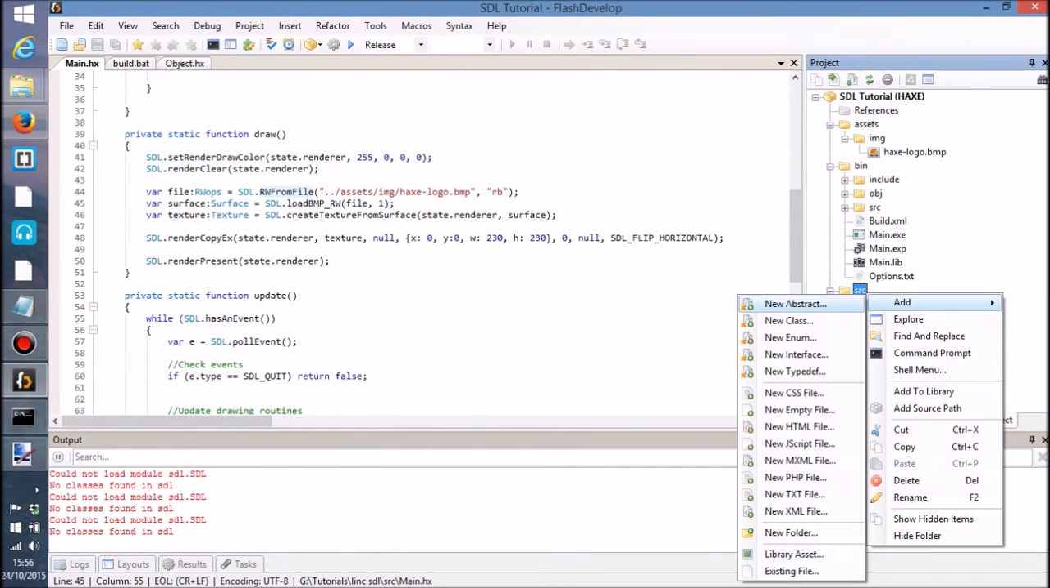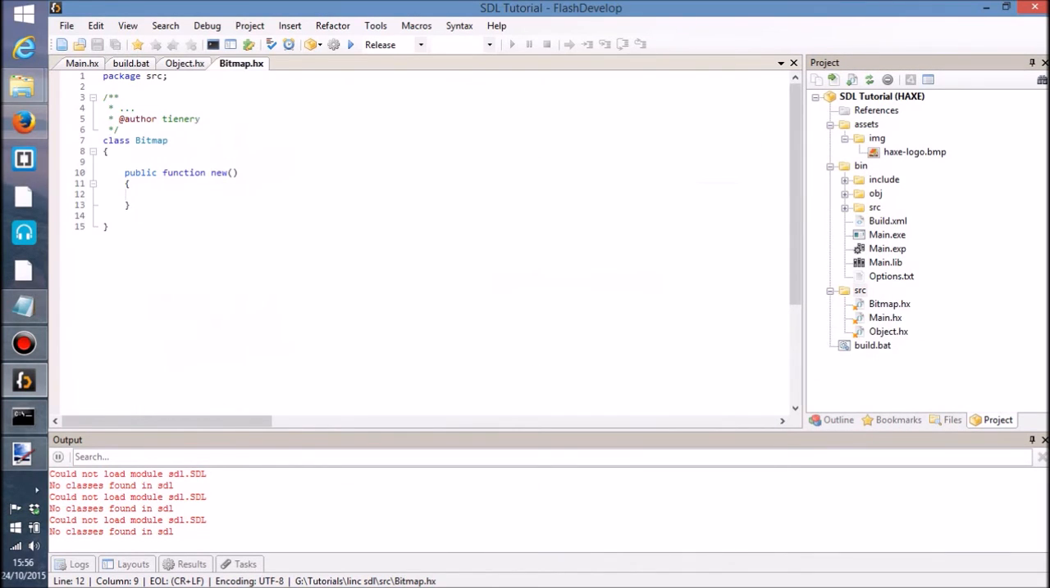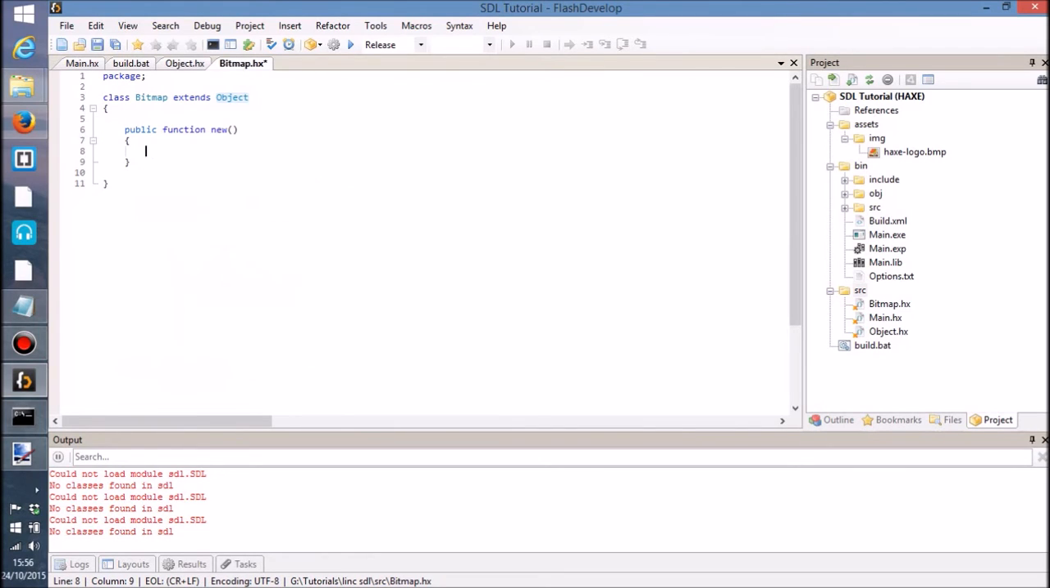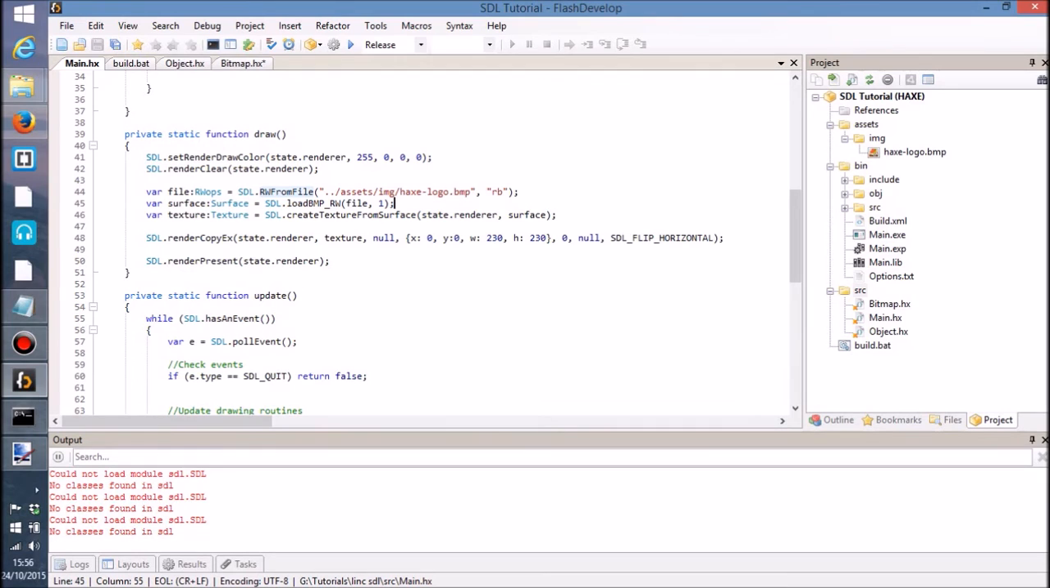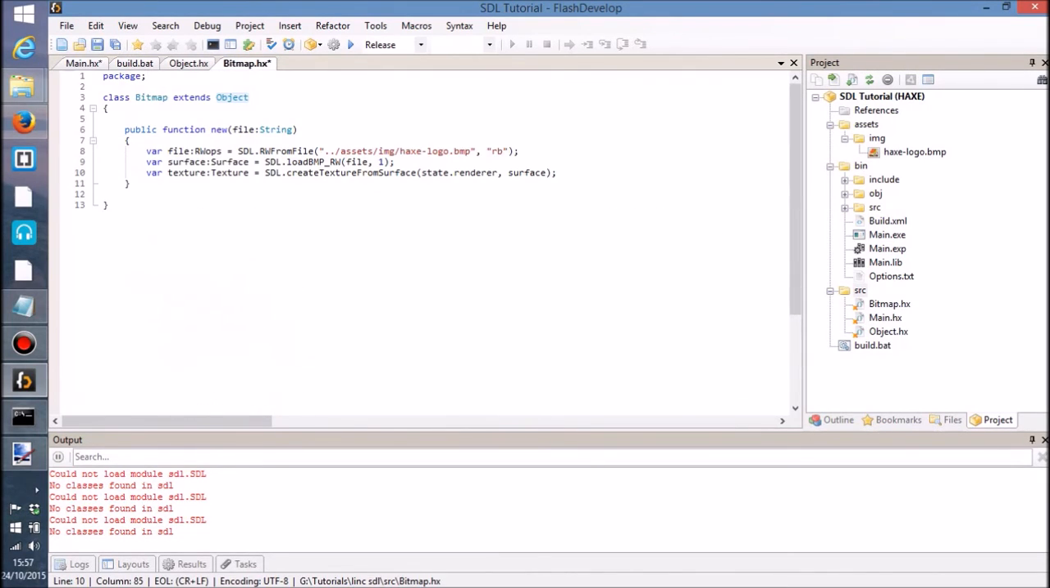So what I'm going to do is put bitmap in here like that. Get rid of that package because we don't need that. And we are going to extend object, right? Because obviously that's this object here. And in the public function new, I'm going to pass in a file string, which is where we're going to get that bitmap image from. So I'm just going to simply cut this, put it all in here.